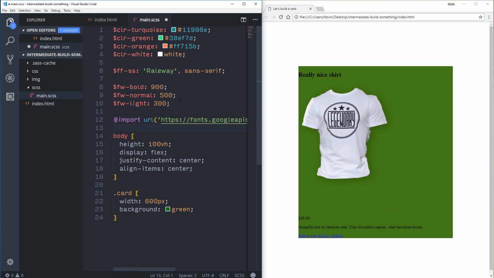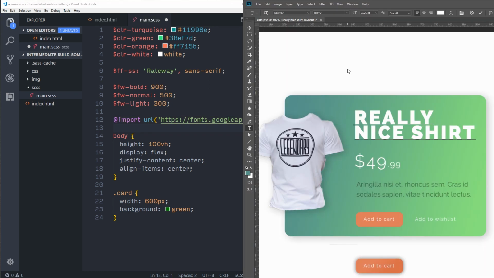And I believe that's all we need for our variables. Now, if we look at the design, we have a few different things in here that we're going to want to use.